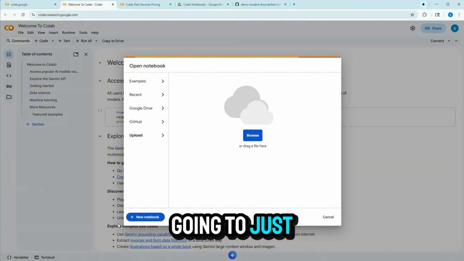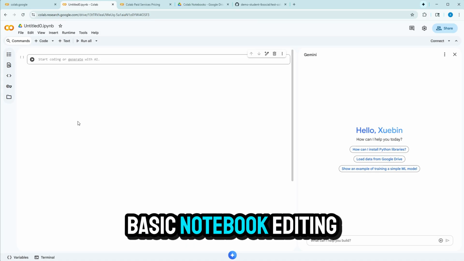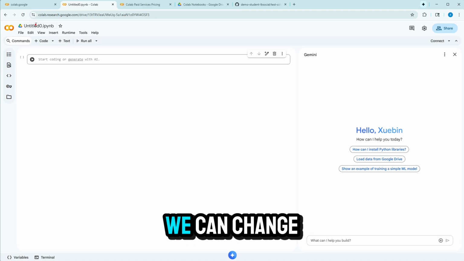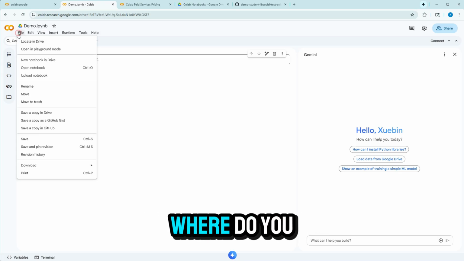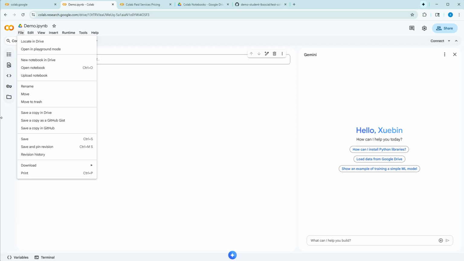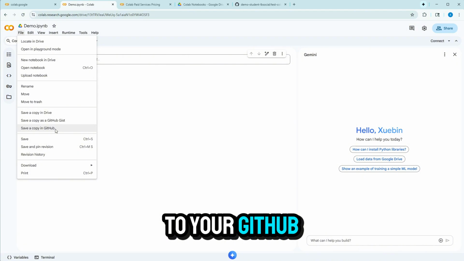And today I'm going to just create a new notebook. Okay, so here you can see it is a very basic notebook editing environment. We can change the notebook title, so I'll call it demo. You can choose where you want to save your notebook. So you can save a copy to your Google Drive. You can also save a copy to your GitHub.